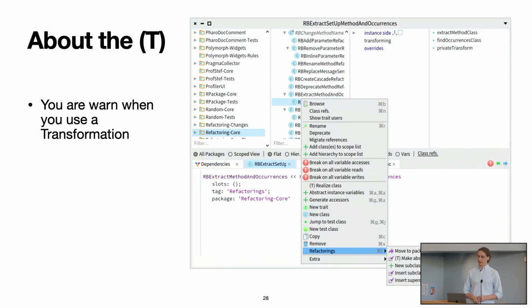Okay, next thing is there's a T in the system. I'm not sure if you noticed, but I think it exists in FAR 11 and in FAR 12 now. With this, we're trying to differentiate refactorings from transformations. So if an action has a T prefix, that's a transformation. So we don't guarantee that you won't break your system. For example, here you can see it in make abstract or in realize class.